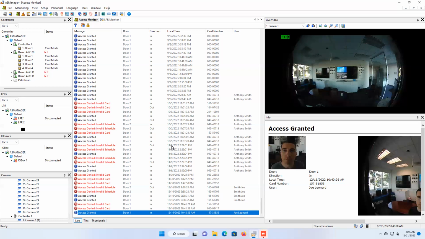Now, AS Manager is a software program that needs to be running on a PC. We do recommend dedicating a PC to run this on. You will not want to run this program on the same machine as GeoVision's VMS or multicam software. But AS Manager is your software that allows you to manage your users, create schedules, and control doors. So I want to just give a basic overview of some of the main features of the AS Manager.